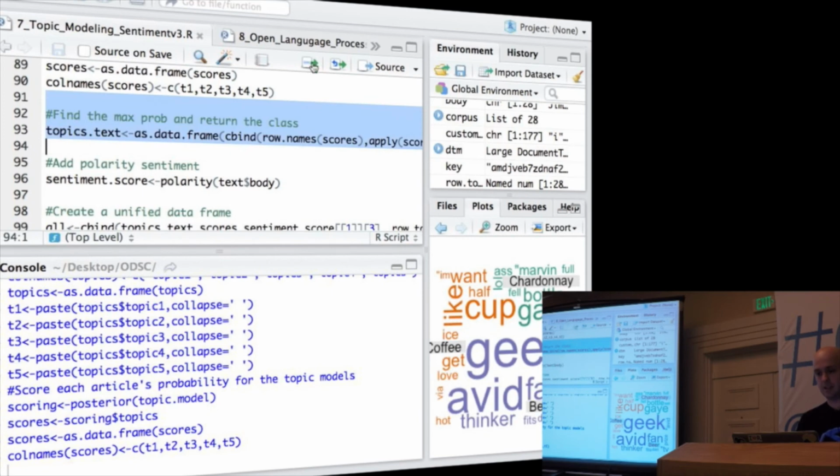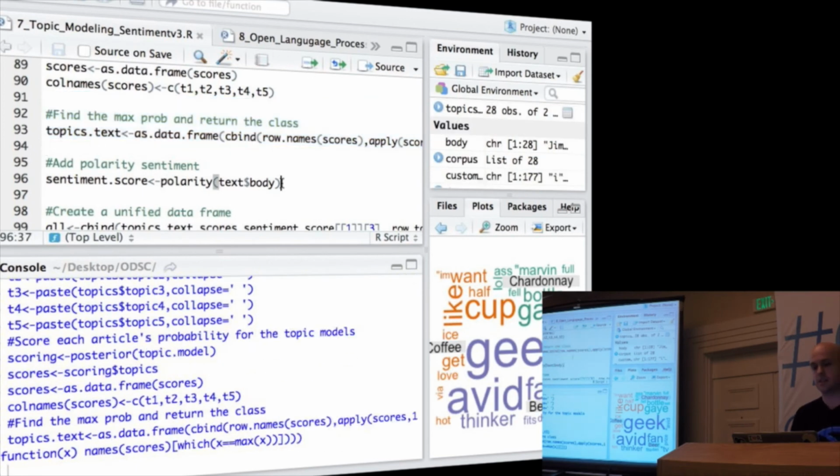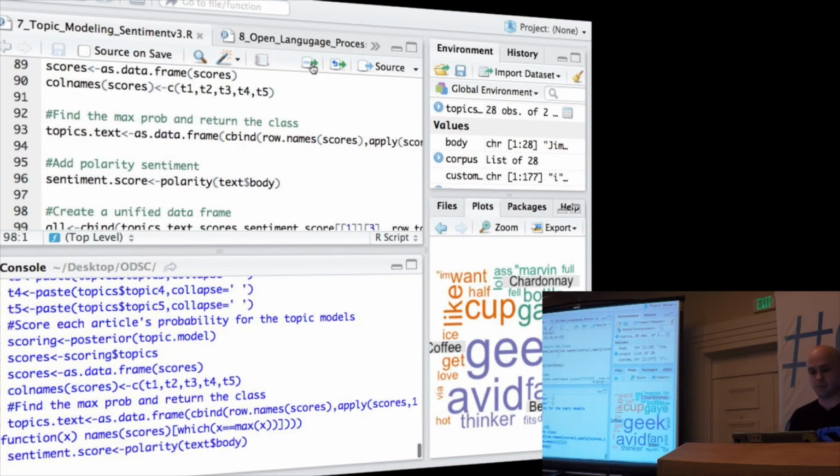And then this next dimension that we're going to start measuring is polarity, and I'm just going to apply it to the text body, which is my 5 articles. This will take a while, hopefully not too long. I don't know.